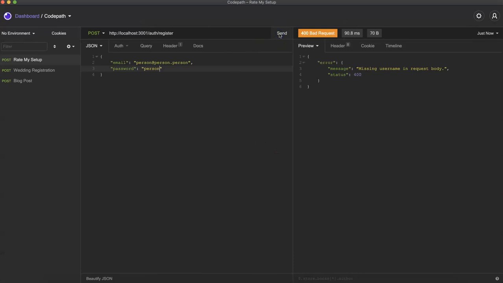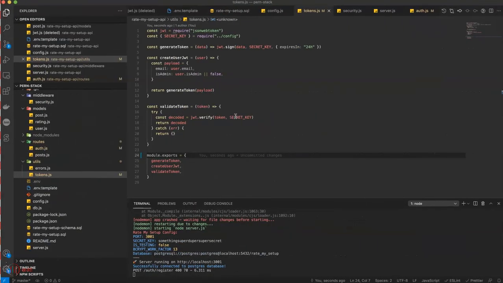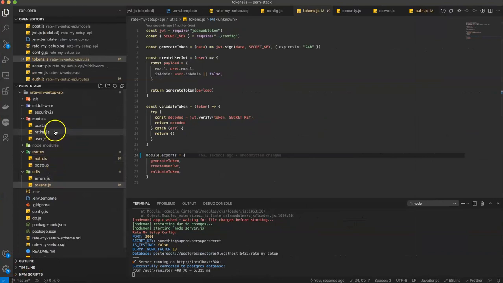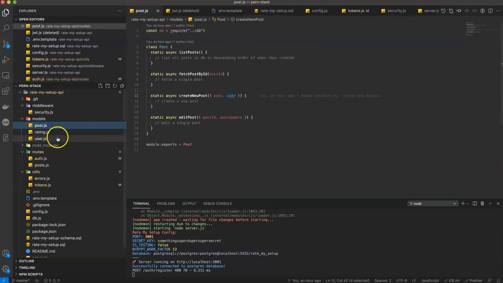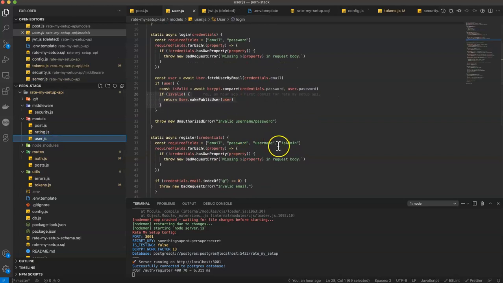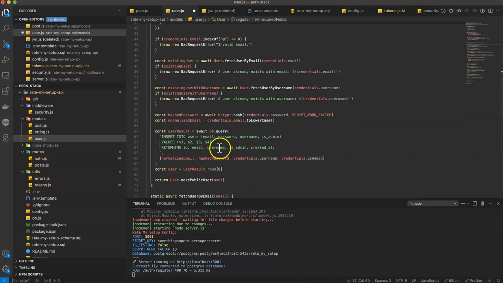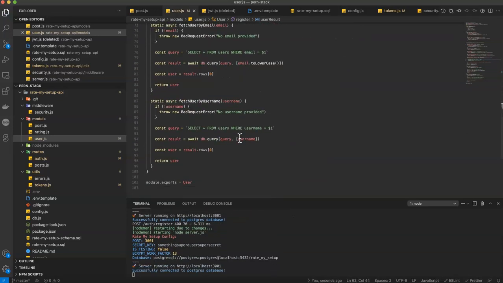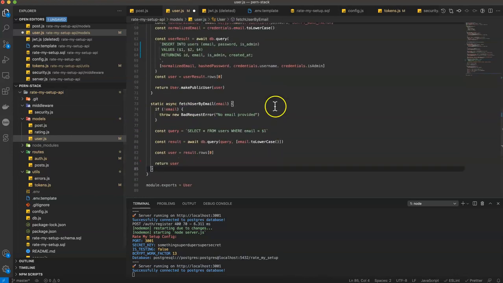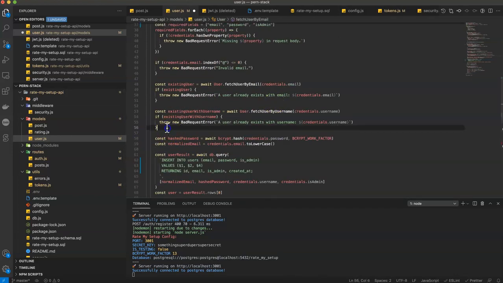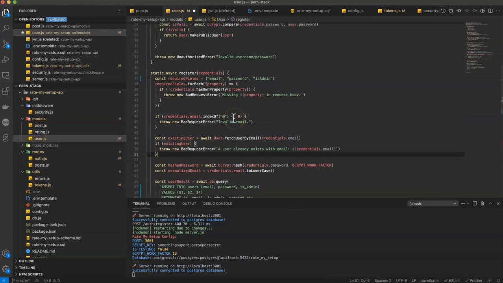Let's try it again. Missing username in request body. Oh, did I mess this up? Let's check this out. Oh, you know what? This is from our previous auth model. I declared that the username was a required field here. Let's get rid of that because we no longer need username. And let's just make sure we're not using it here. Oh, we are. Okay, cool. Let's get rid of that too. We no longer want to manage usernames. Are any of these other ones? We don't need the static fetch user by username anymore. We can get rid of that. Good to know. We do not need this either. So we can get rid of all that username stuff.